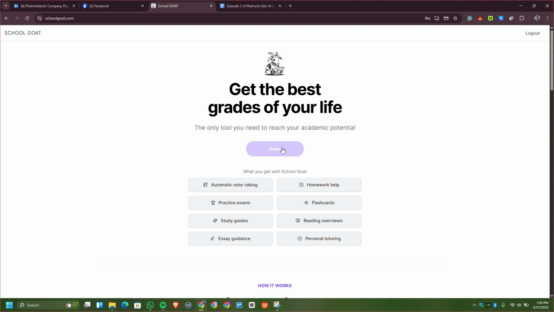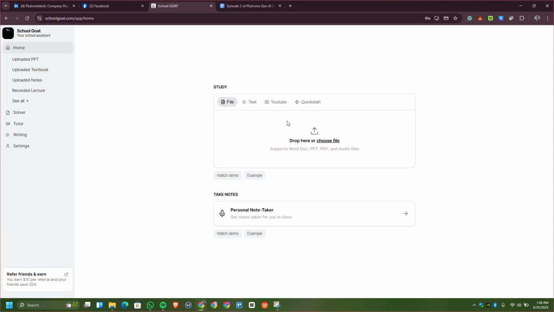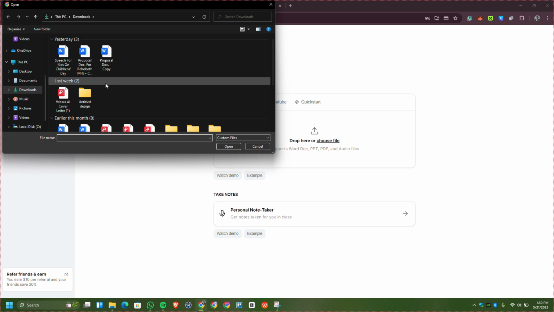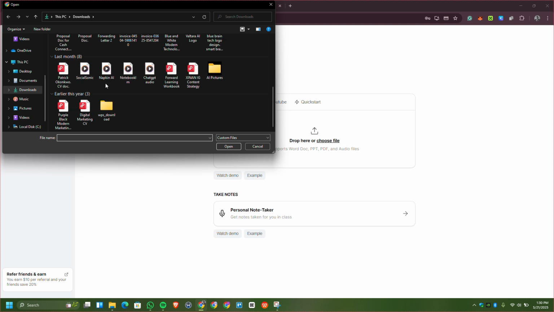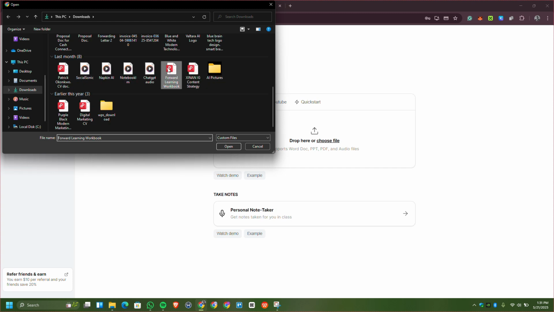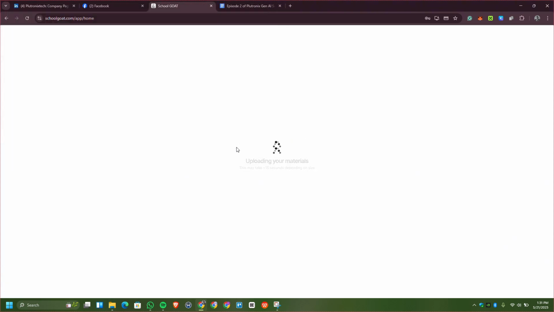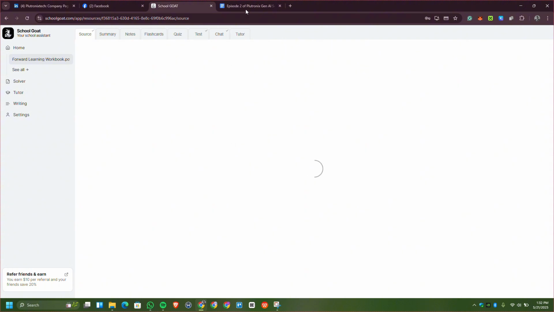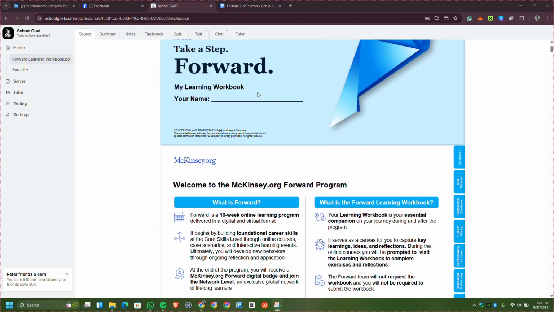So when you log into the website, you click enter to get to the dashboard of Schoolgoat. Now you can see where you can drop your documents, see where you can choose your file, and I'm going to click on it now to choose my file. So I've gone to my downloads to pick the particular file I want from my documents. Okay, so I've selected it and it's uploading my material for me. Now you can see that my material is already in the platform.